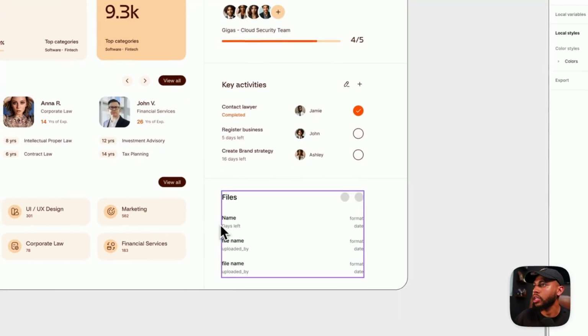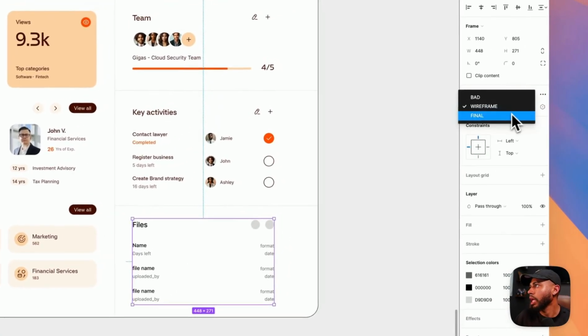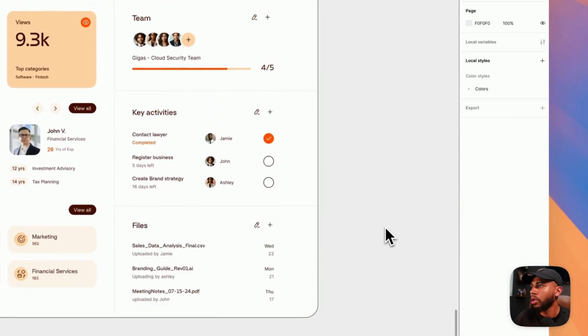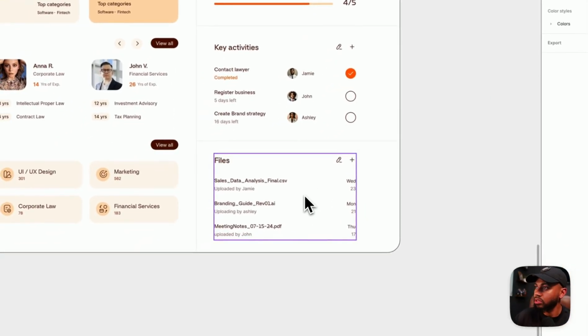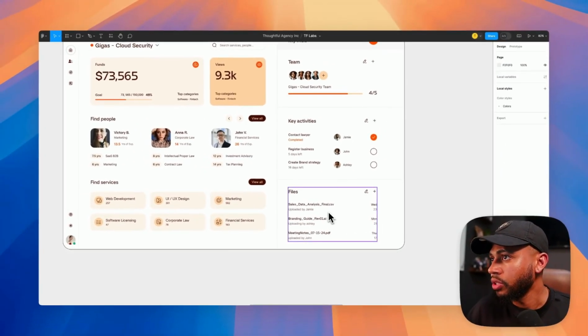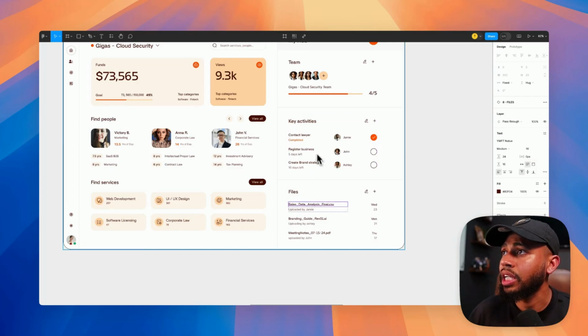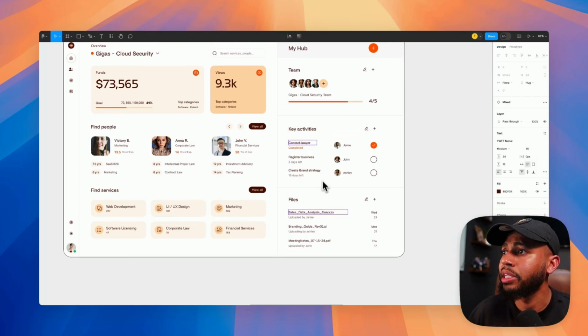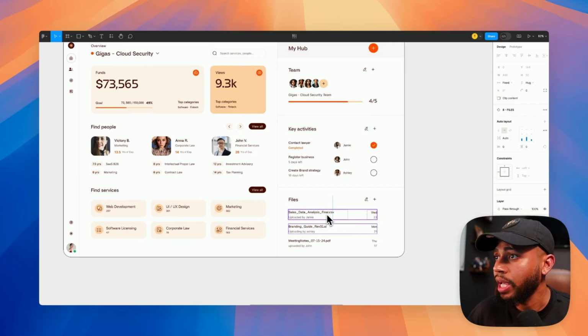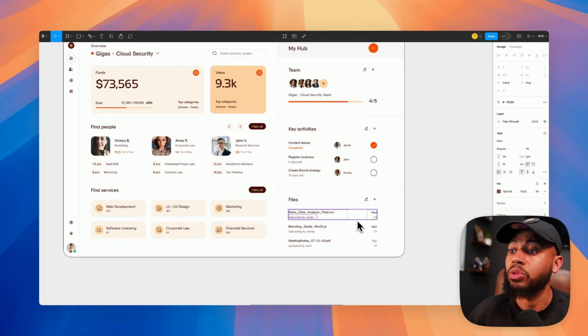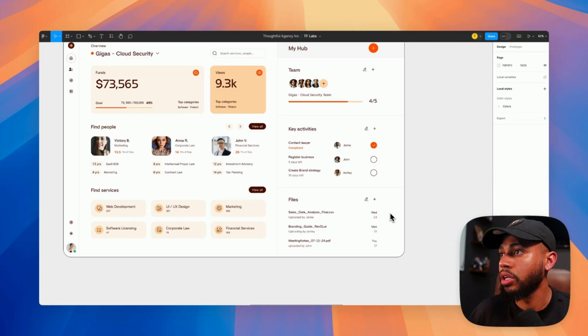Moving on to the file section, let's see what that will look like in its final form. And voila, not much change besides adding actual names and dates. And you see here that everything follows a hierarchy where the heading is bigger, and then you have the title or the labels of whatever the element is. It's a heavier weight, and then you have the subtext, which is a lighter weight and a lighter color.